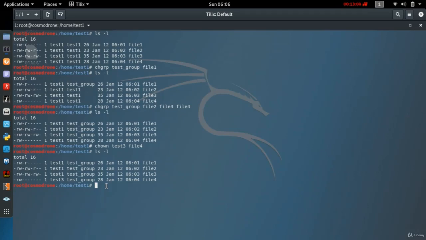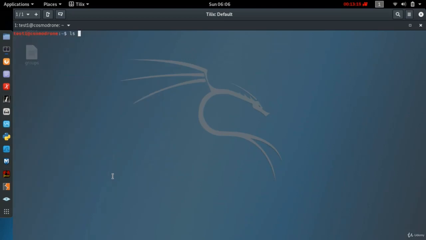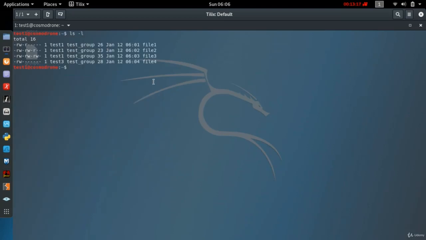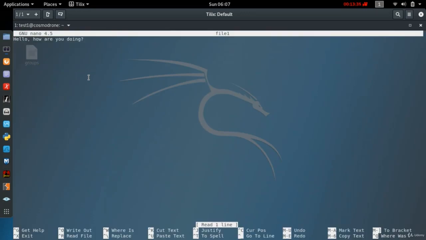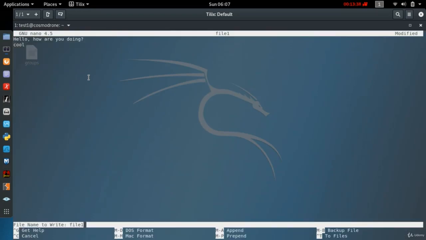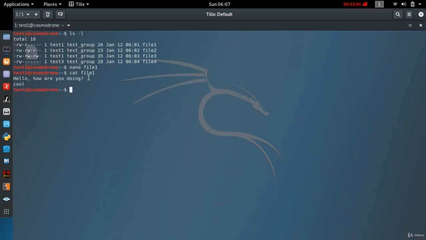Let's do su, and we'll become test1. All right, so who am I? I am the user test1. Perfect. So I'm going to clear the screen here, and we'll do ls -l, and looking at these permissions, let's see if we can read and write each of these files. As test1, we are the owner of file1, so we should be able to read and write. If I do nano file1, I can read it, and I can write to it. If I cat file1, read and write, perfect.